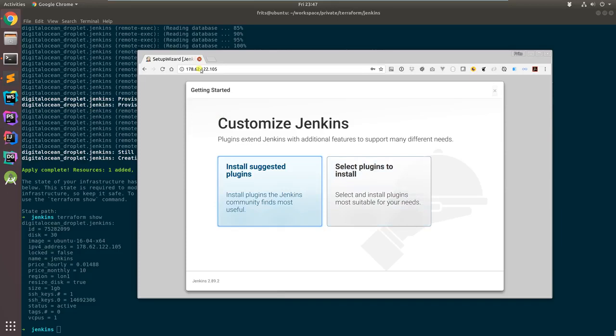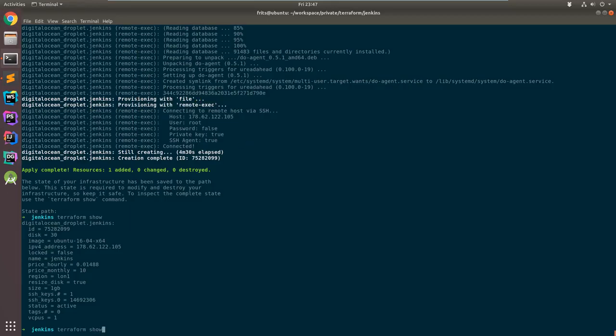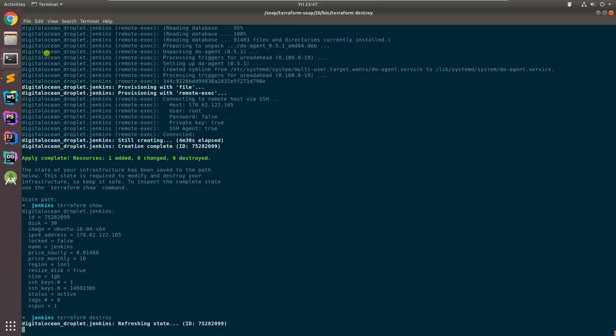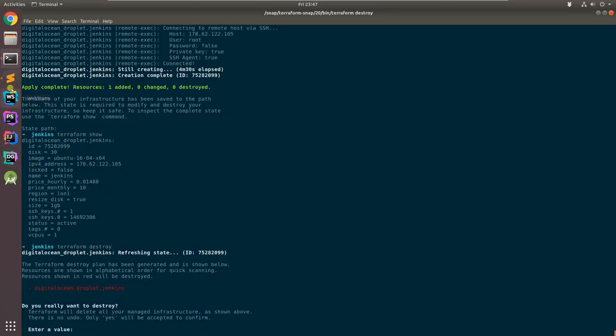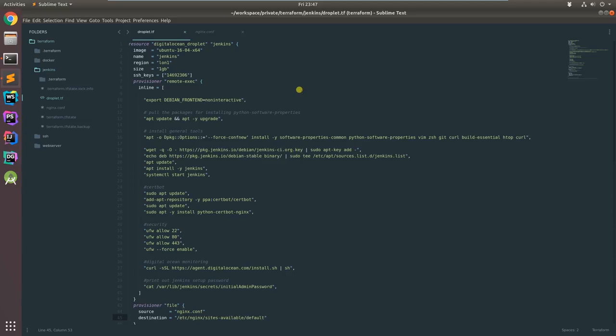But there are actually still a few things I want to do to this Jenkins server before I fully commission it and say that I'm done. One of the things I still want to do with this Jenkins is set up a Docker server next on this box.